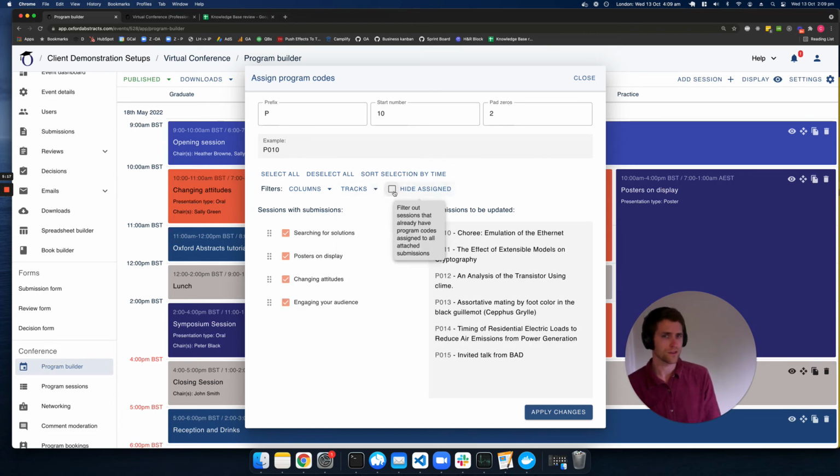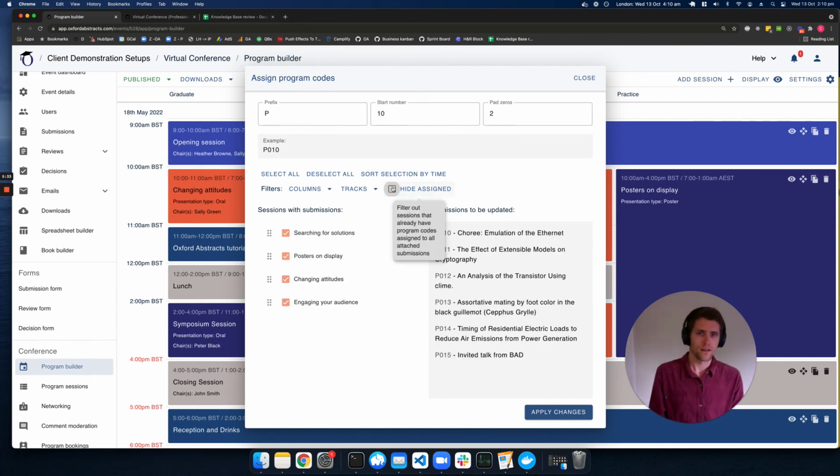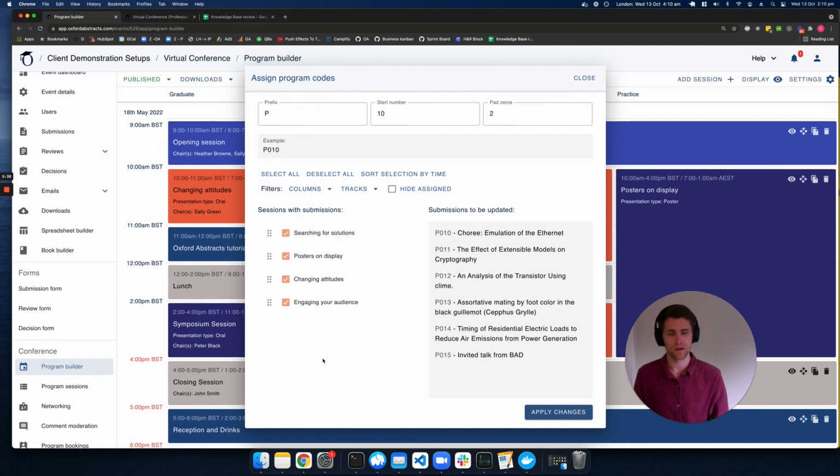And I also have the option to hide submissions which are already assigned program codes. This will stop me from assigning program codes over the top of other program codes. Okay, so this sums up how we can assign program codes from within the program builder. And it's important, again, to remember that we can only use this method if we have already built out the program. So just bear that in mind.